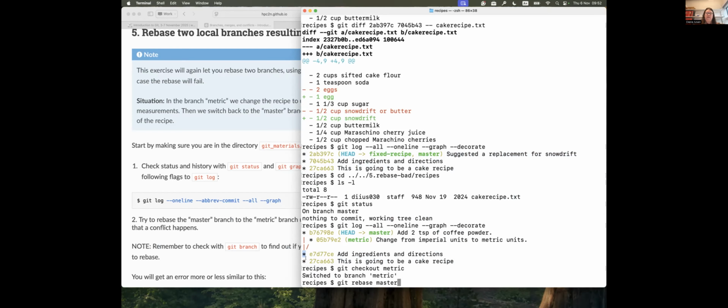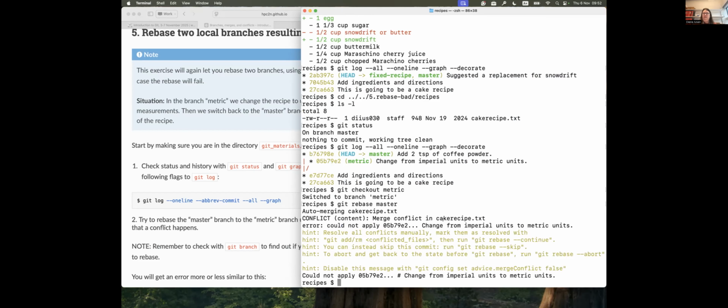Then apply this set of changes on top of the tip of the master branch, in this case D. So all changes that were introduced in this commit with respect to the common ancestor will be applied on the tip of the master branch. So then I get a big conflict.